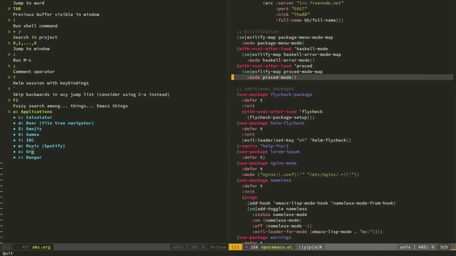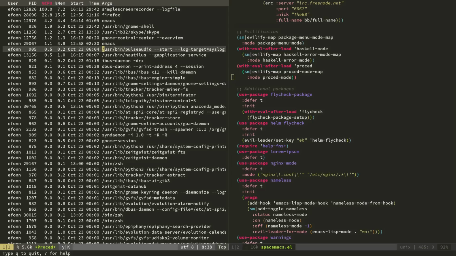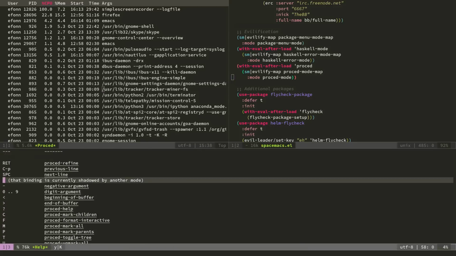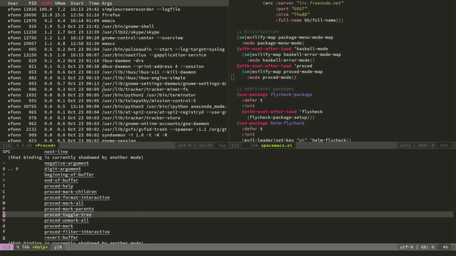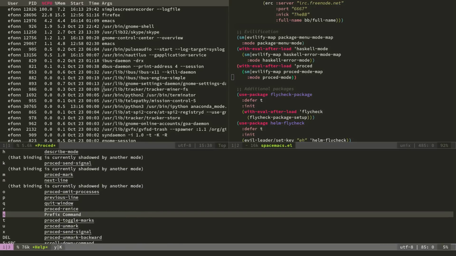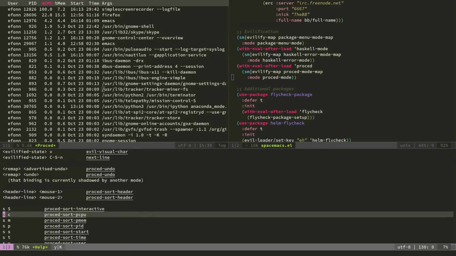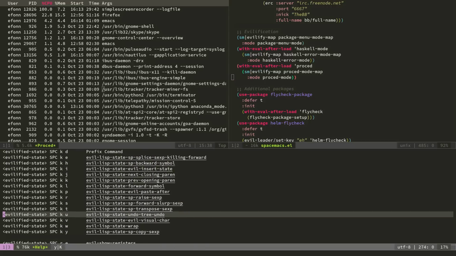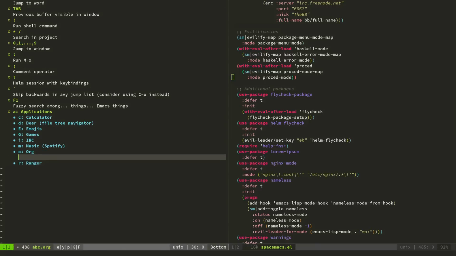So let me see space A P. Are there any bindings here? Question mark for help. Mark. Oh, I can mark with M, unmark with U. I can kill with K. Question mark for more help. Mark children. Okay, this is pretty powerful. So you won't need to skip into a terminal to run ps anymore, I guess. Alright, whatever. P for processes.